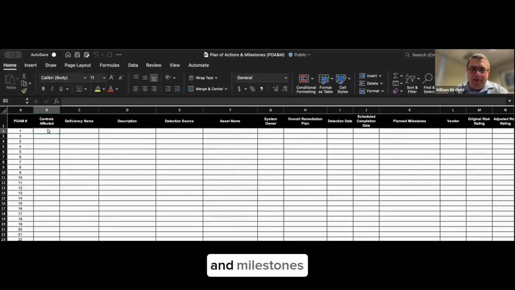So a plan of action and milestones is a list of all of the deficiencies that you have in your security program, and it's where you're going to catalog it, what your plans are, why you're doing it, if it's a compliance failure or a security failure. So what we're going to go through is each column.